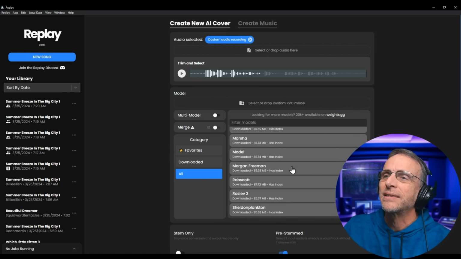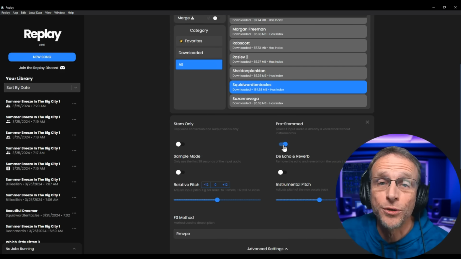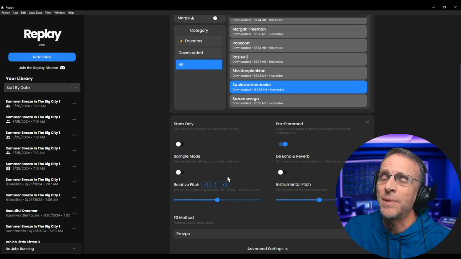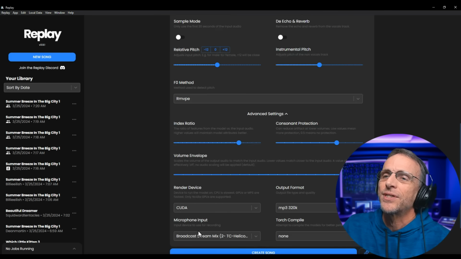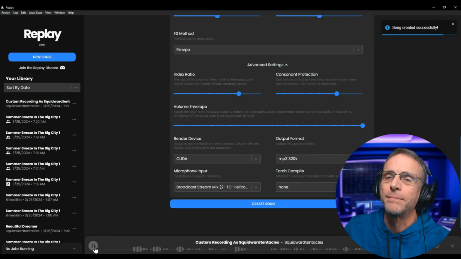All right, that's me. Let's go down here to Squidward. And this is where we would click pre-stemmed. And when you record your own, it automatically assumes that it's pre-stemmed. It already defaults to zero here. So let's just click on create song. This should take seconds. Yep.